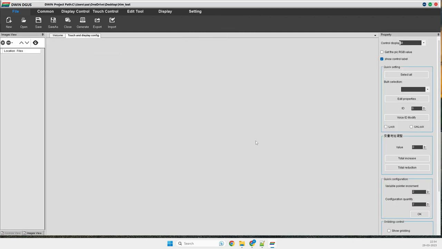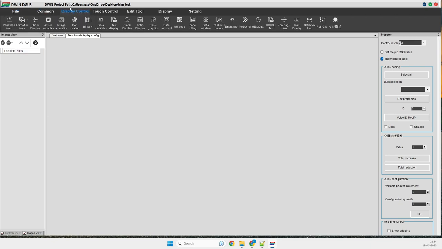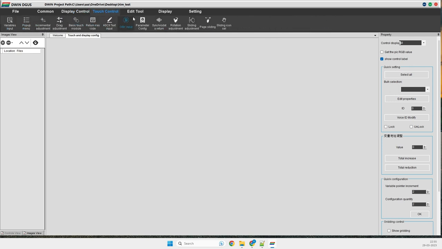So this is the project window, where on the left side you can add the images. On the top side you can see all the controls and the tools, like variable icon, animator icon, slider display. Likewise, we have plenty of controls. Here we have touch controls, edit tools. Again, these are the options for simulation purpose. Either we can run the simulation from the first page or from the current page. And this is the setting option where you can configure the display.